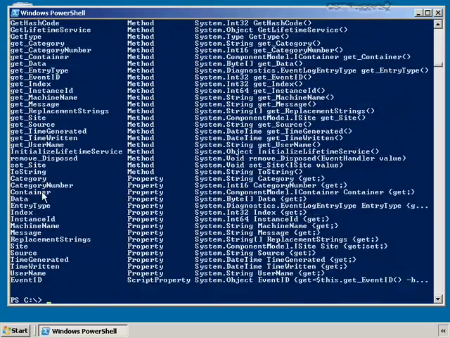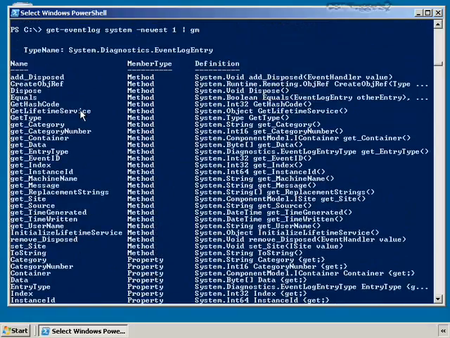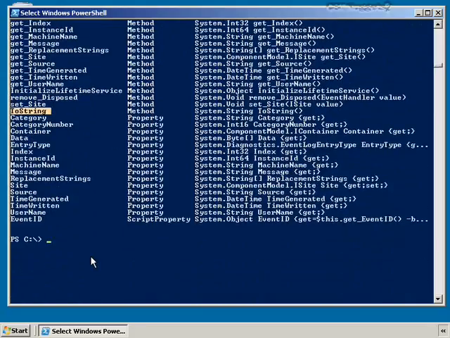I can convert it to a string. I can see the data, the entry type, its index number, the message, and a few methods here. Probably not many that I'm going to use a lot, but there is one to convert it to a string, maybe to store it in a text file or something like that.